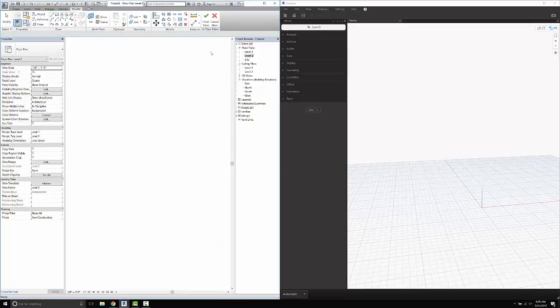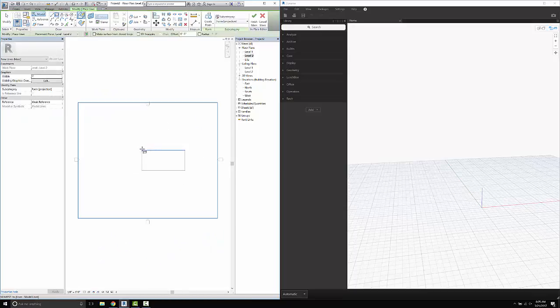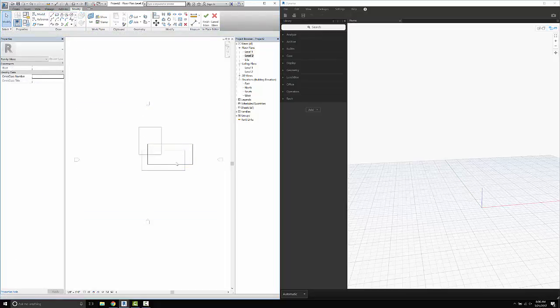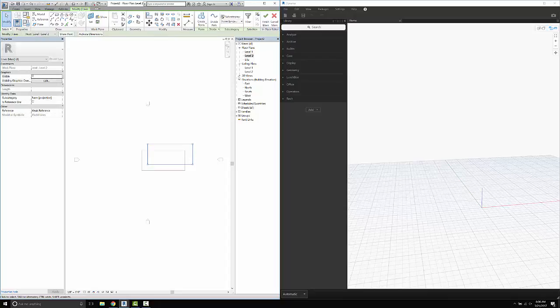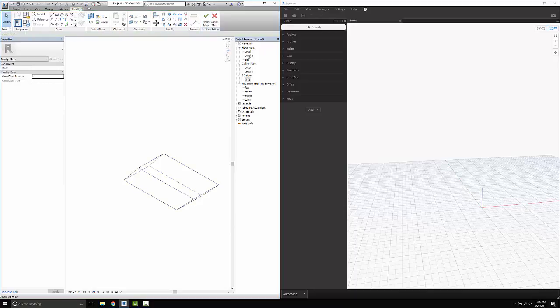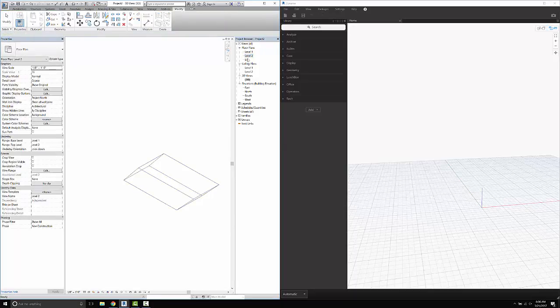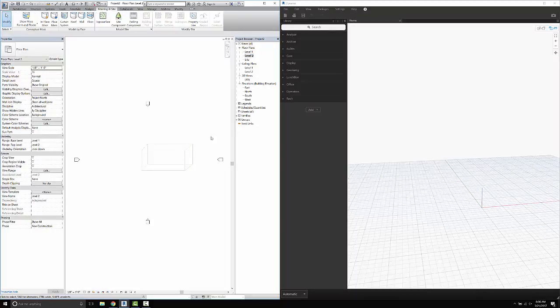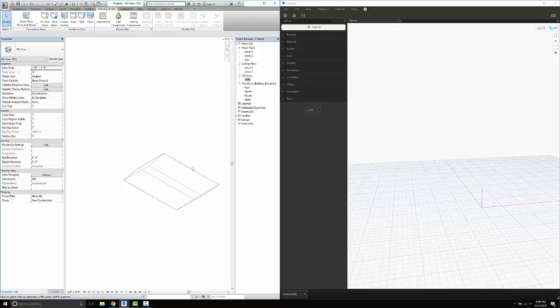And I'm going to go to level 2 to make this second somewhat offset rectangular profile, and select both of them in the 3D view and hit create form. Here I can finish the mass. Excuse me, I'm going to go back into that mass and edit it again.